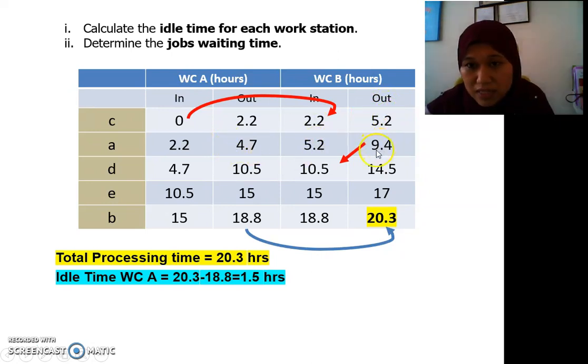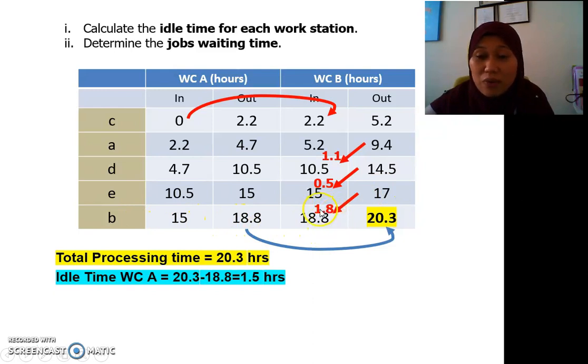Okay, for this case, we just saw this earlier. It finished early, but it cannot do anything because job D is still in workstation A. So they have idle time here. And then here also, remember, we discovered that it finishes at 14.5, but job E only comes into workstation B at 15 hours. So we have 0.5 here. And for this one also, it finished at 17, but job B only comes in at 18.8. So we have 1.8 here.